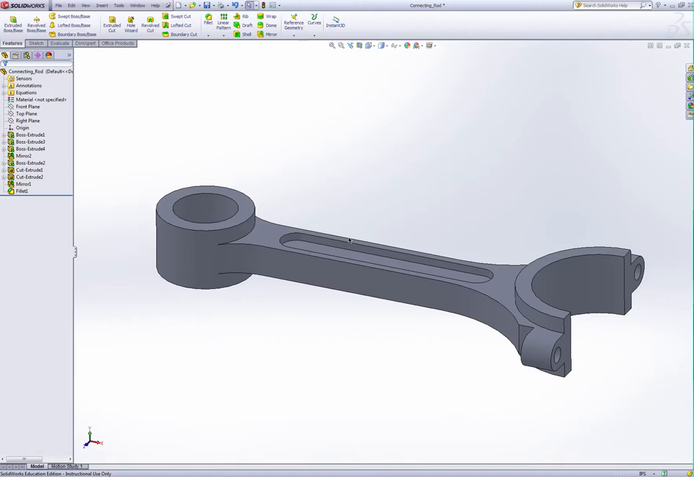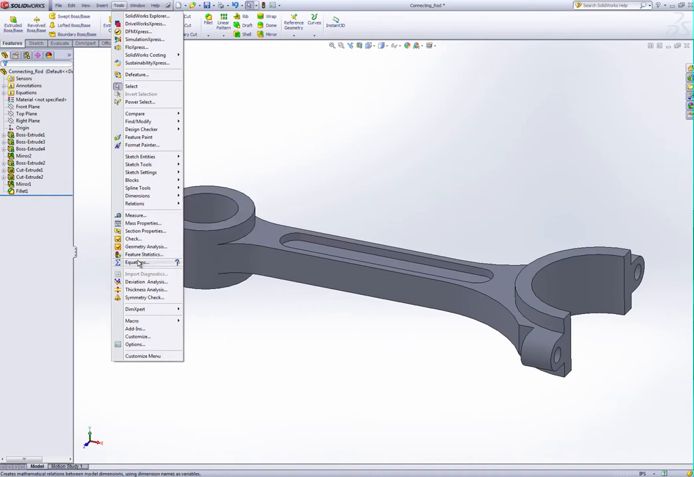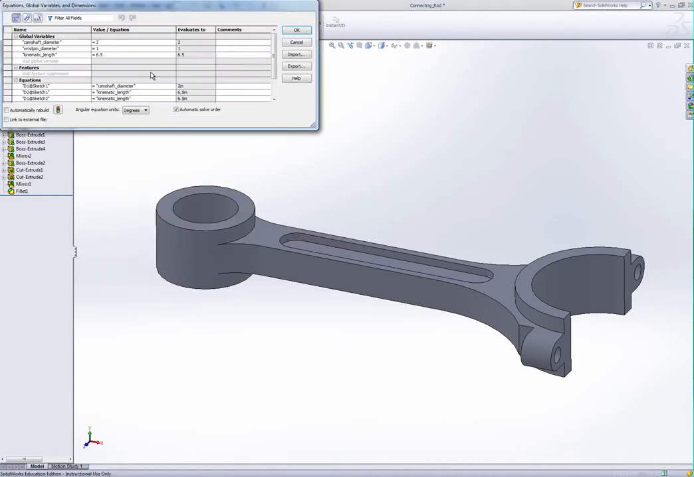This part is a connecting rod that joins the piston and the crankshaft in an engine. Since we know the functionality of this part, we can guess some of the critical dimensions and assign these values to global variables for use in our model. If I go up to Tools and then Equations, we can see some of the global variables that I selected for this part.